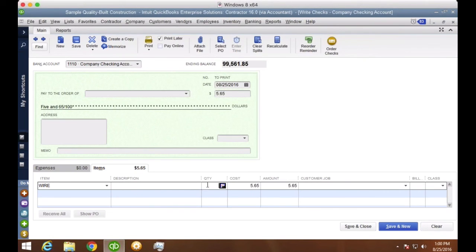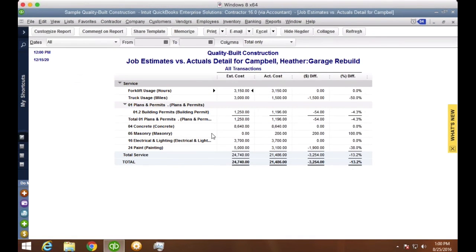And then I'll go ahead and buy the $5,000 worth of wire, which will be 1,000 feet of wire, whatever it happens to be. And then I'm going to go ahead, hit save and close. So that's just a normal purchase of inventory. But then what happens is I'm going to use up part of that inventory now for a job.